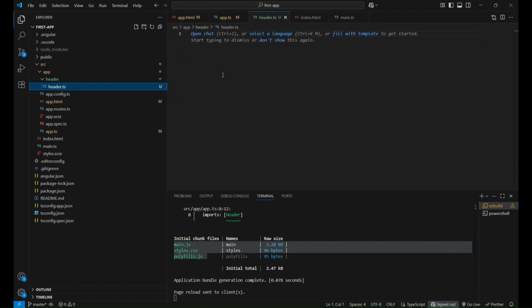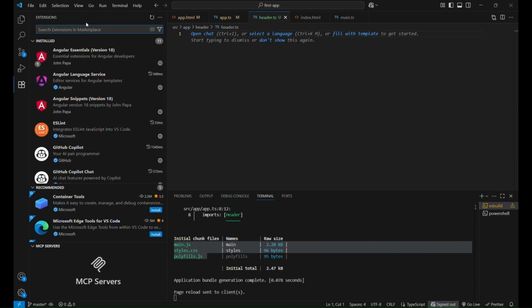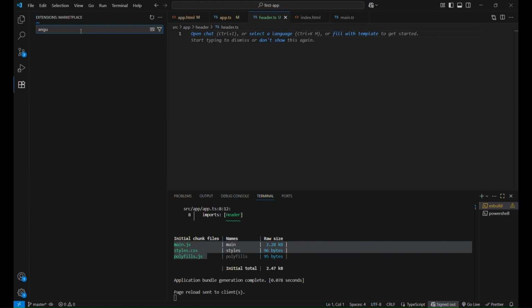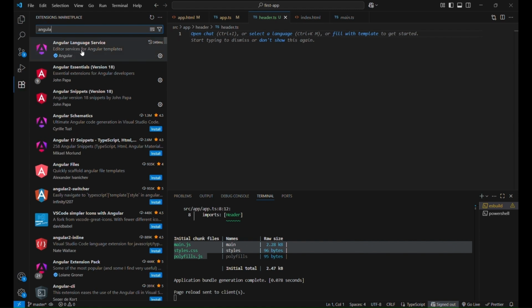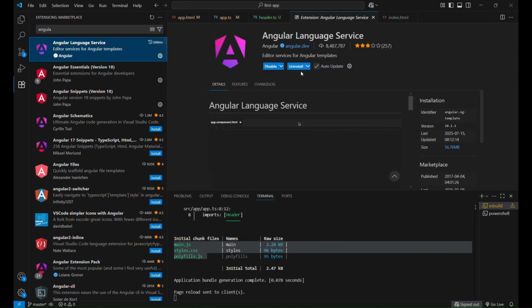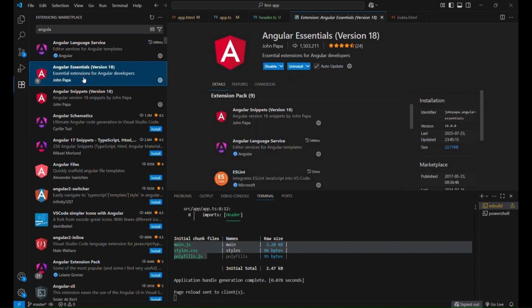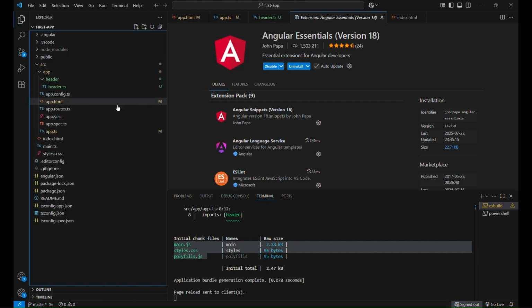I added it. Before adding any contents here, let's add two extensions which help with Angular development in Visual Studio Code. Let's go to extensions. One is Angular Language Service. You can add this one; I already installed it. And one more is Angular Essentials. This you can also add. This will help with coding. Once you install them, come back to our header.ts file.